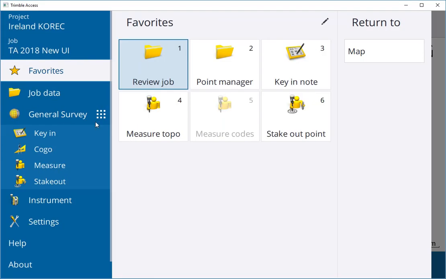So just go through this menu here. So general survey, the usual ones here again. So we've the review job, point manager. I can key my notes, and the most famous, the measure topo and stakeout. So you'll wonder about these numbers here. So these have popped into my favorites. So you can notice there my favorites are number 1, 2, 3, 4, and 5.